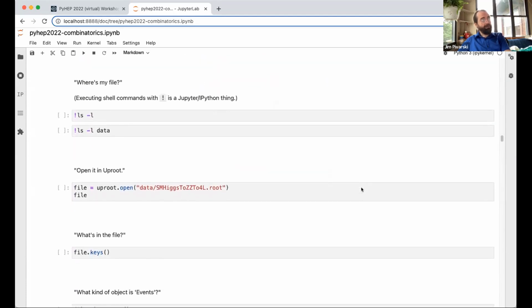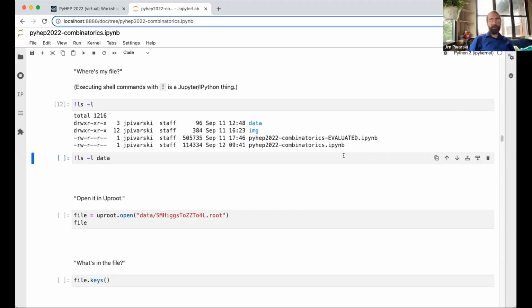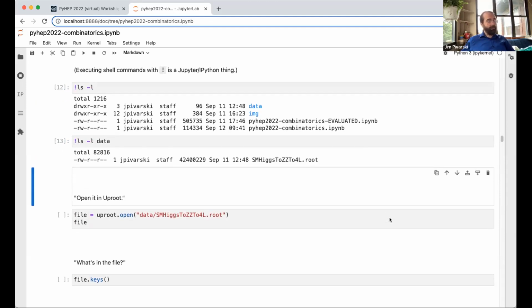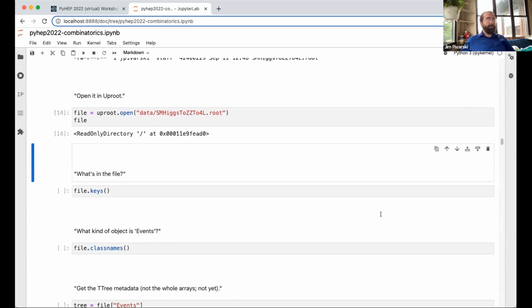So let's see what an analysis would typically look like. Well, first of all, you have to find your file, and either you do that outside of Python, or if you are in Jupyter, you can use ! to run something like ls to try to find the file. All right, so we found it. Now let's open it in Uproot. file equals uproot.open, and you give it the path. And if this is a remote file, root:// or https:// to wherever the file is located.